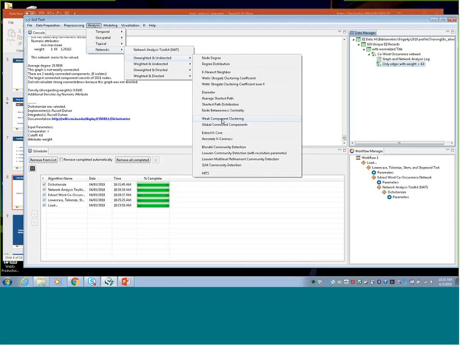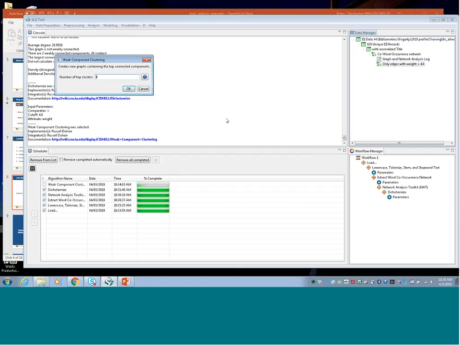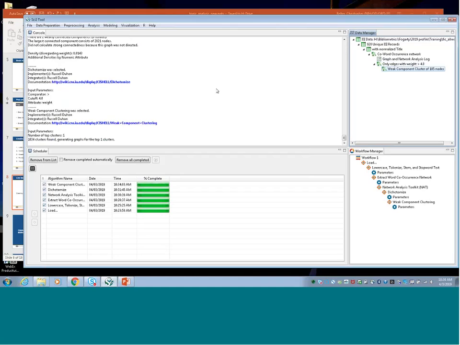So again, just like we've done in some of the previous settings, we'll just run this weak component clustering to pull out just the top one cluster. So we'll set that to 1 and then select OK. So this gives me a weak component cluster of 185 nodes. So that's pretty good. That's about what we're kind of shooting for. If we wanted to reduce this further, we could set it higher or lower depending on what we wanted, but this looks pretty good, so let's go ahead and go with this one and actually move into the visualization steps.